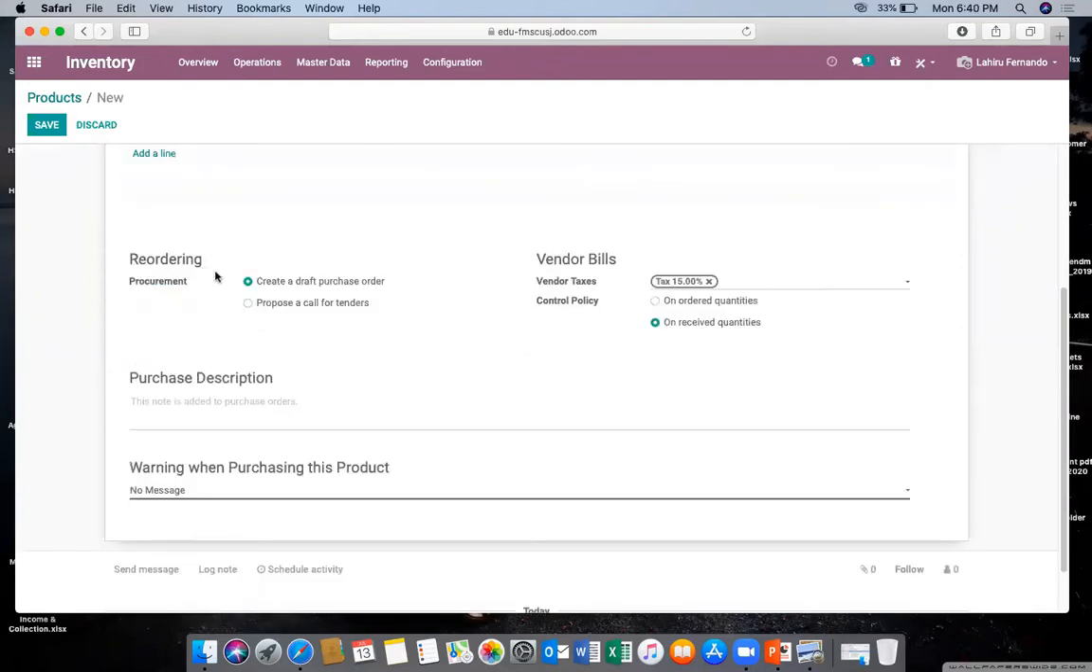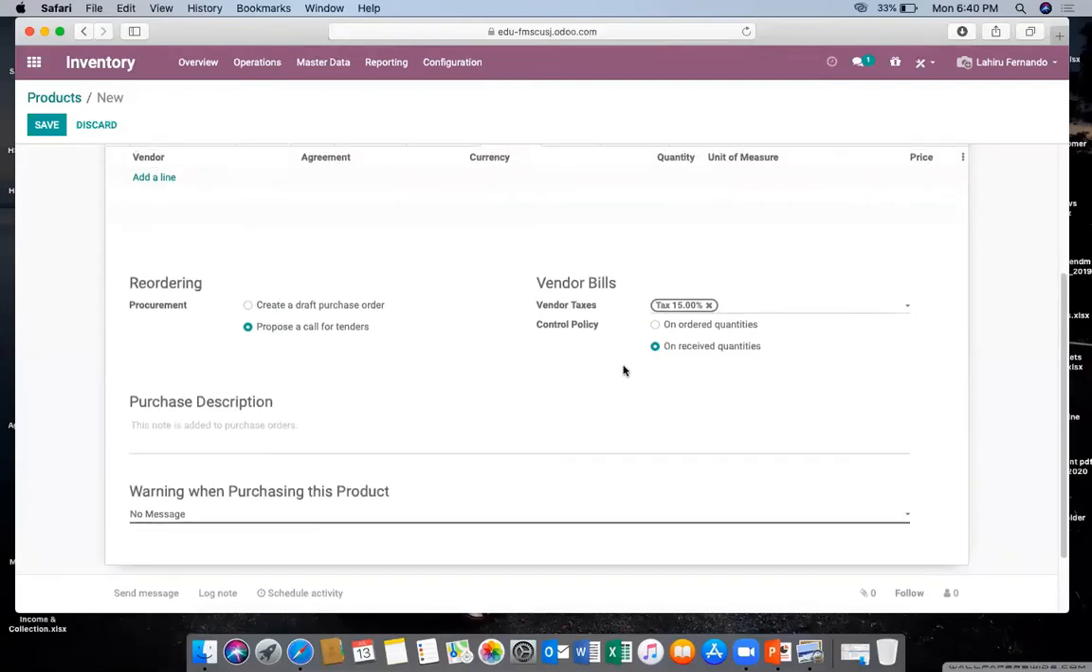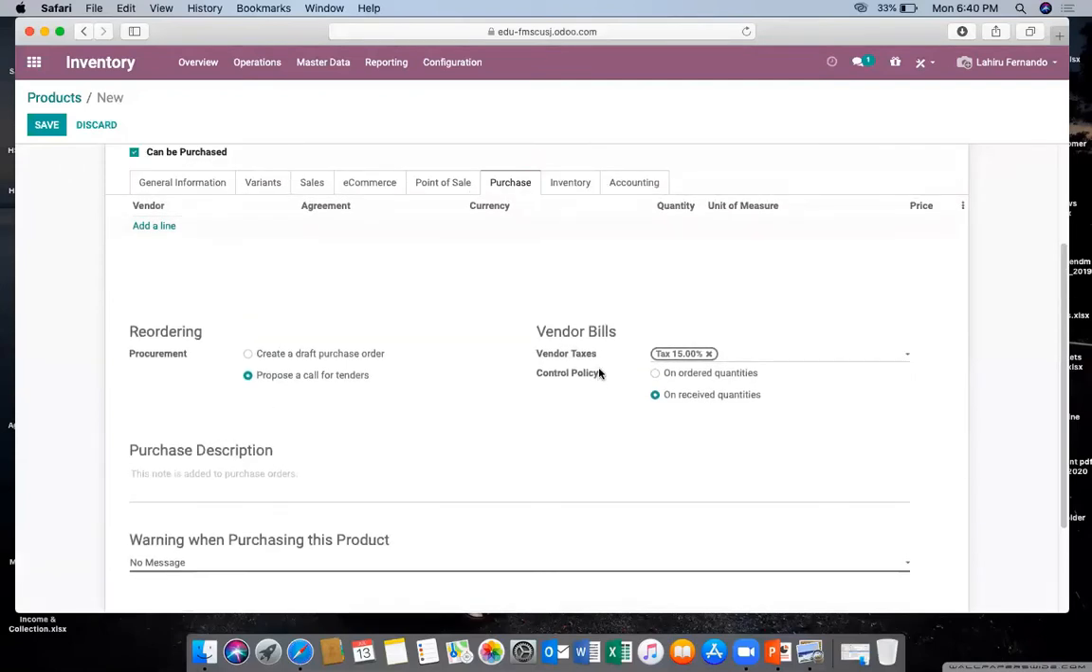Depending on the company policies, you can create a draft purchase order, or we can go with proposing a call for tender. I will explain that differently in a separate section. I will explain how to go with call for tender. It's a special part. And same as sales, you can have bill on ordered quantity and bill on received quantity. The option is there, you can select.